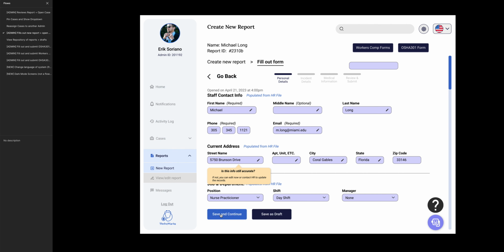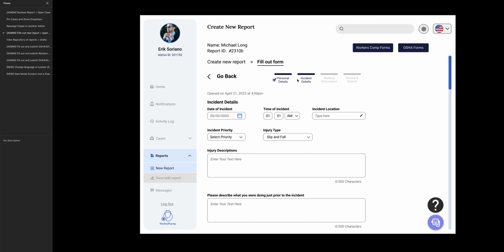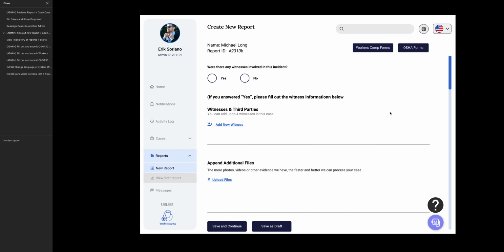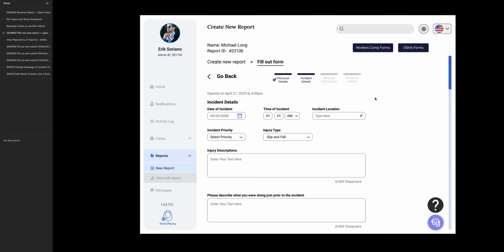Assuming everything's well, we're gonna move ahead and save and continue. And then now you'll see that the progress bar at the top is gonna get updated into the next level, as well as the previous section that we just saved and completed. And from here, this is gonna be the incident details, which are gonna be for the information that will be used to populate the workers' comp and OSHA.